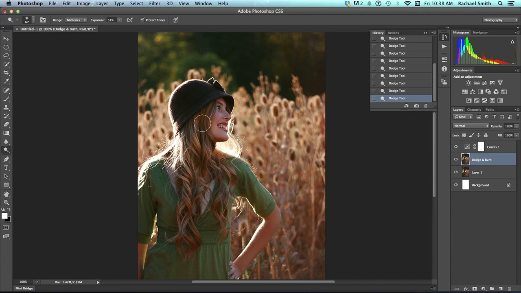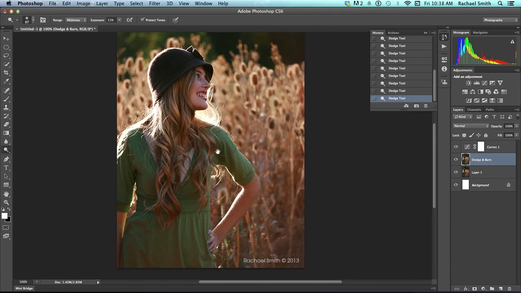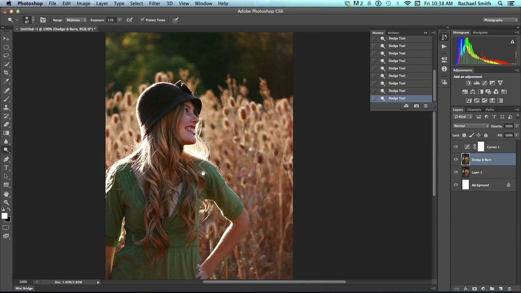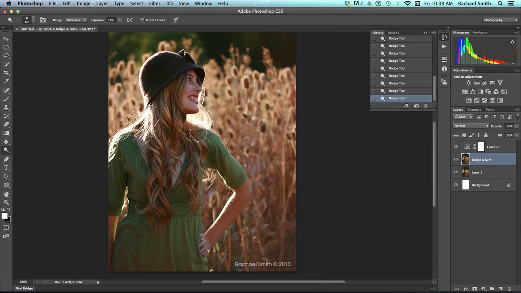So I'm just going to brighten this stuff up a little bit. And that's really the only area I think could be brightened, maybe in the hat just a tiny bit so it doesn't look so much like a solid blackness. So that's brightening with Dodge, and typically when you're using it you want to keep protect tones on, because that will make a difference. You're welcome to try it without to see what it does.